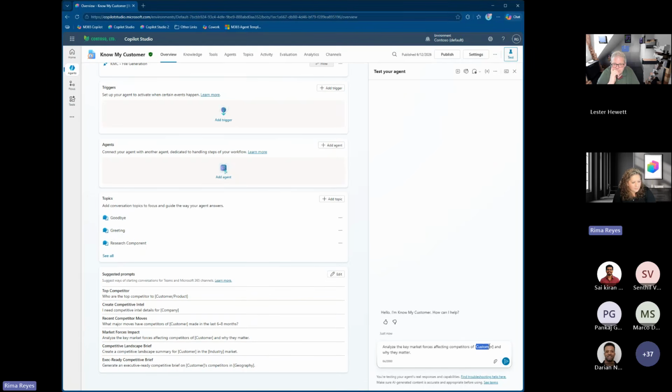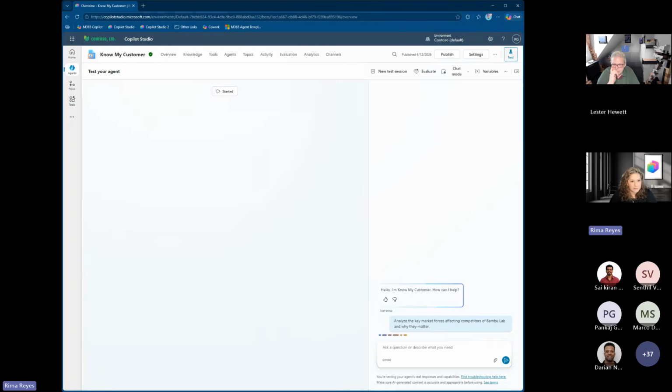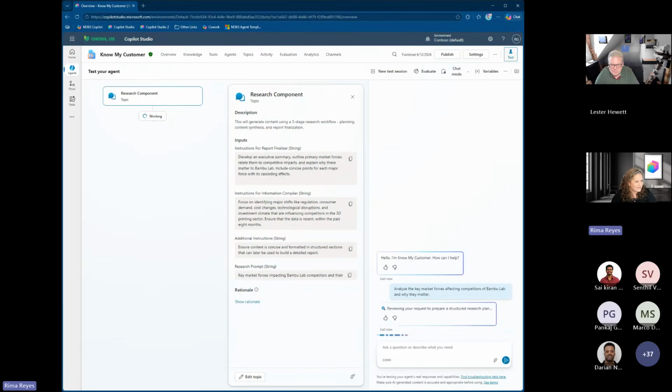I can say, I'm going to go to a customer here. We'll just say Bamboo Lab. That's the company of the 3D printer that I own. So we'll have it do some research here.